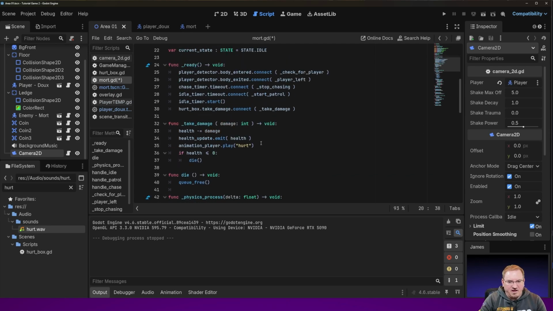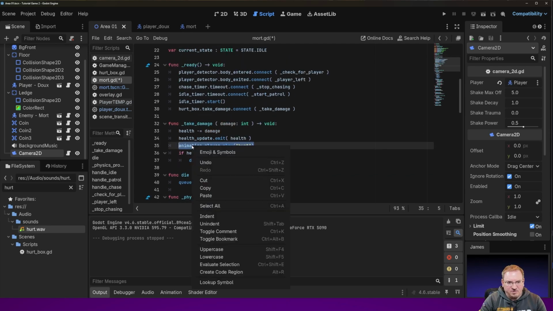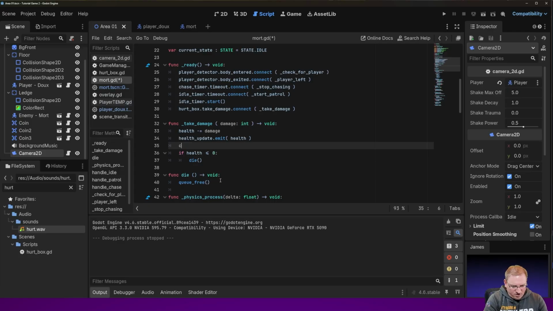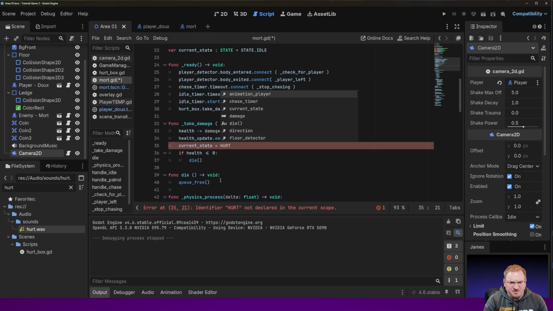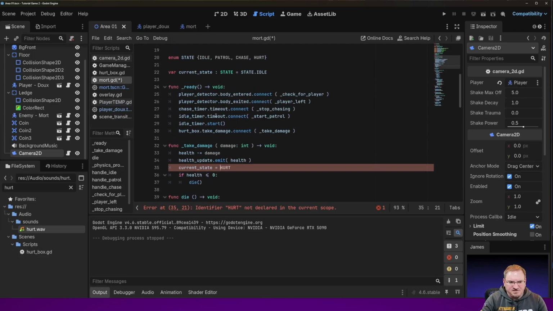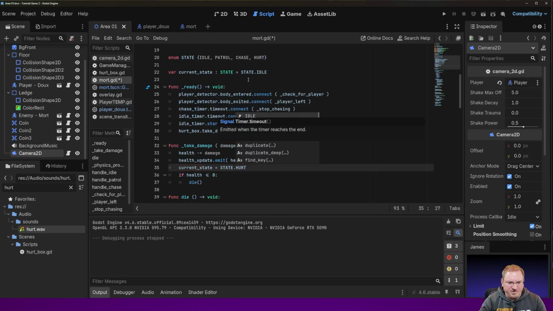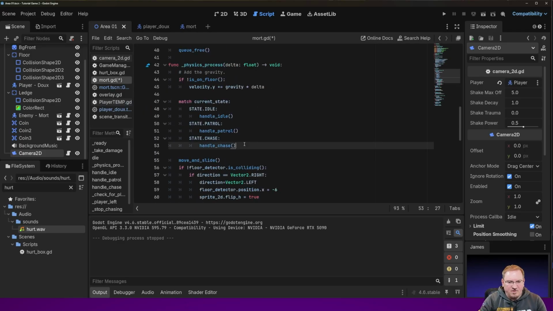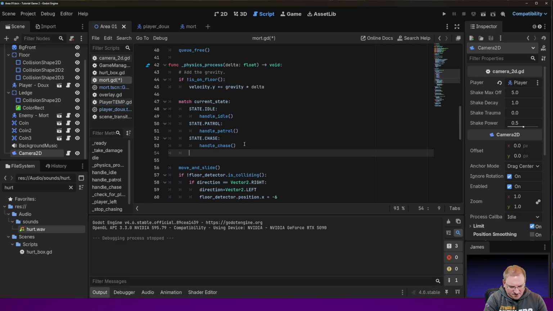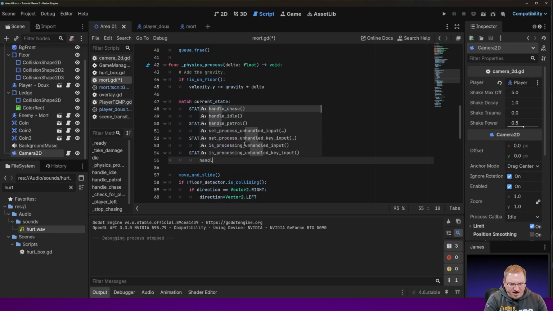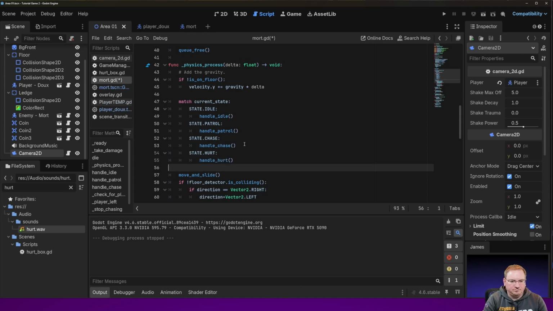Okay. And so what we're going to do here is we're going to take this, cut that out. We're going to do current state equals hurt. Oh, it needs to be the full thing. How do we address this again? State dot hurt. There we go. We're going to need a state dot hurt. And then we're going to need a handle hurt function.